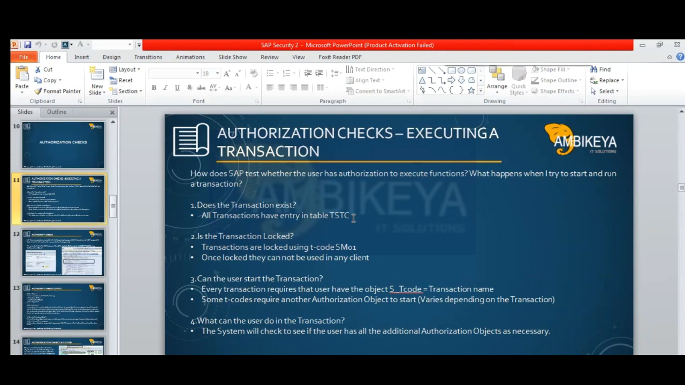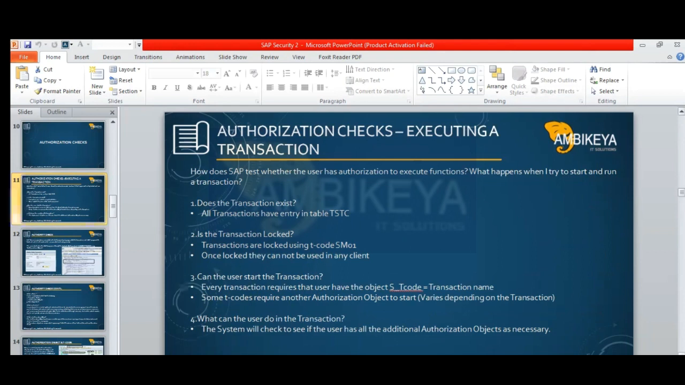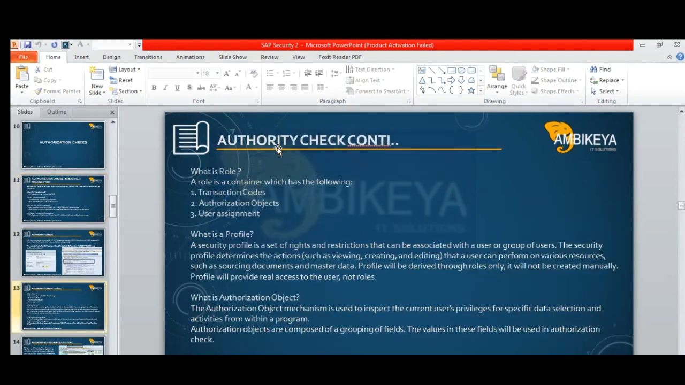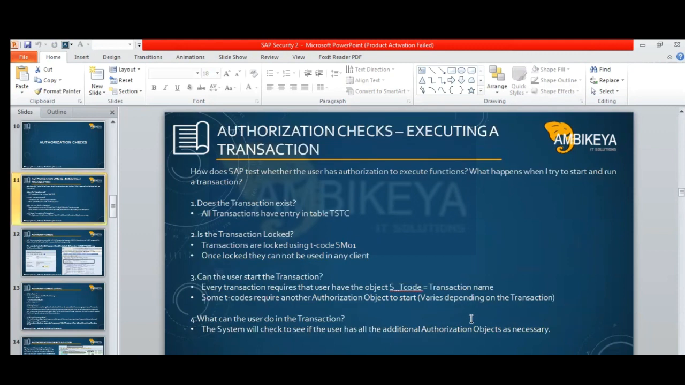If yes, it's a transaction, then the system again checks whether the transaction is locked or not. If it is locked, the system will not allow you to run the transaction. If it is not locked, then only you can run that, which means it gets passed. And now you have run the transaction.